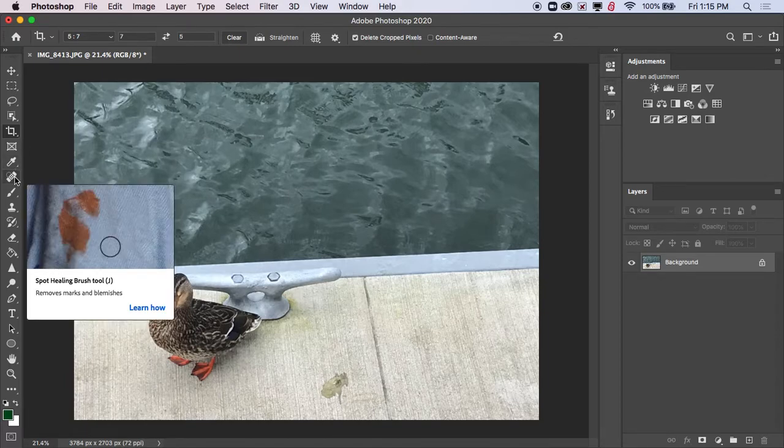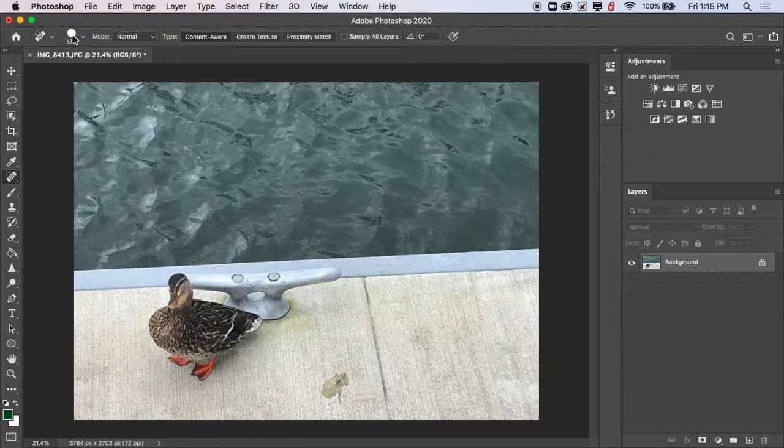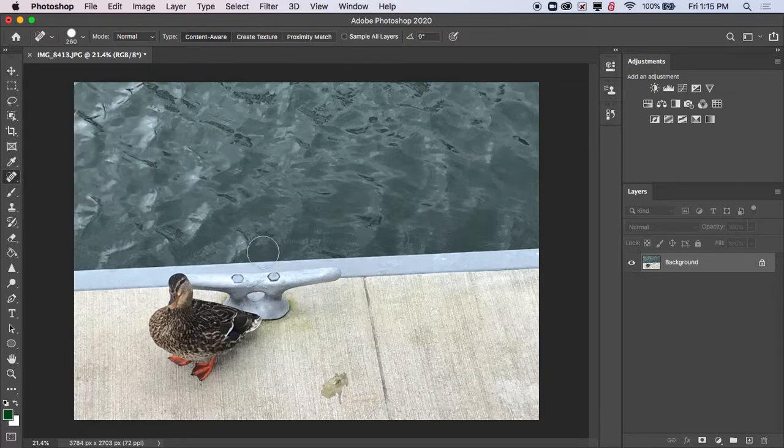Another tool you can use is the spot healing brush. A lot of these tools are brushes, and the spot healing tool is one of those. And anytime you use a tool that has a brush, up here you can change a few things about it. So you can change the size, which is just how big the brush is, all the way up. It's really big, but we don't need it quite that big.